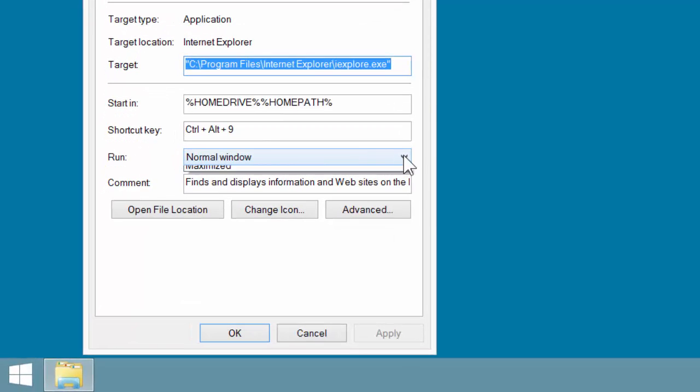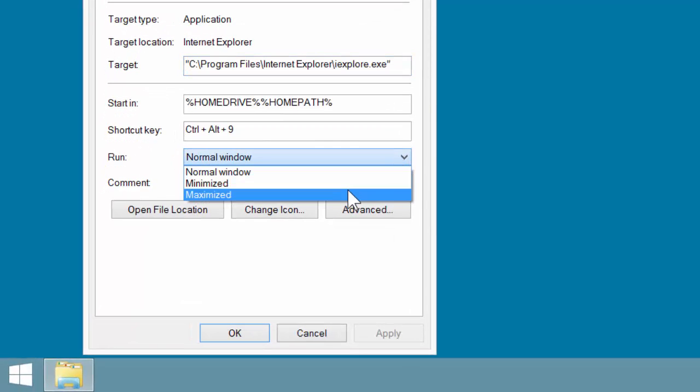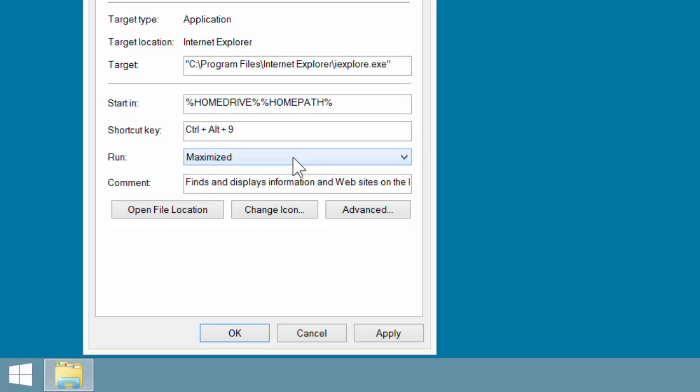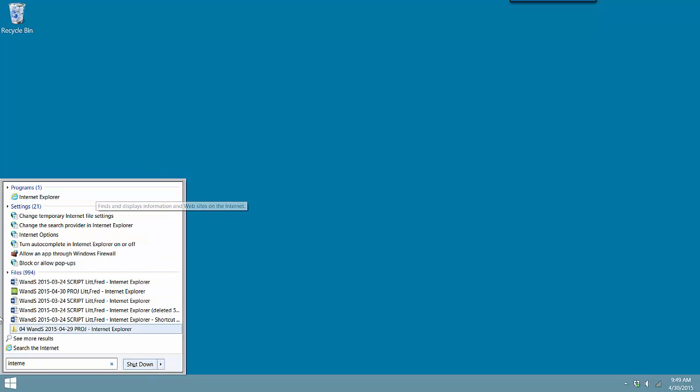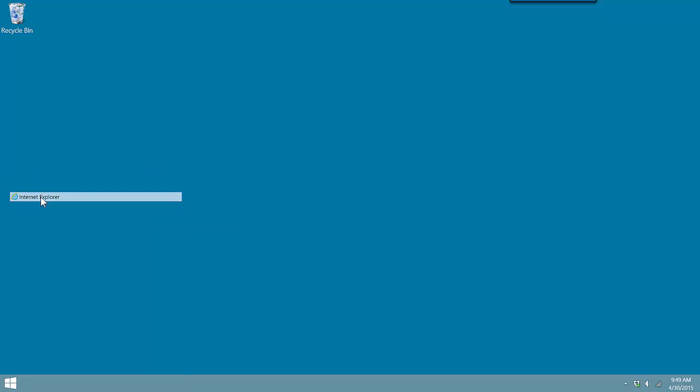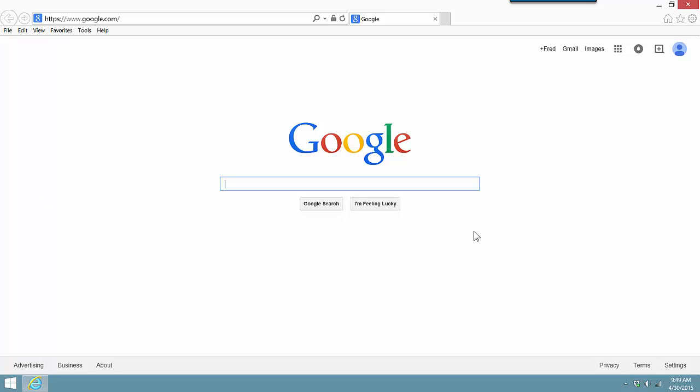So I'm going to click on the little drop down arrow and I'm going to click on Maximized, and this will make sure that Internet Explorer opens up maximized every time. So I click OK, and let's repeat this. Press on Start key. I'm going to type in Internet Explorer. It's found, and I'm going to left click, and Internet Explorer now opens up in its maximized state. This is great. So I'm going to close this.